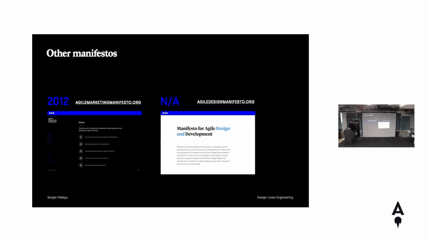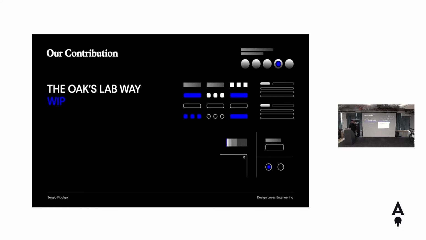So according to this, I thought to share with you some of the initiatives that we do run at Oaks Lab, which I find pretty cool, and I really hope that they will bring some value as these manifestos did. I'm talking about the Oaks Lab way.